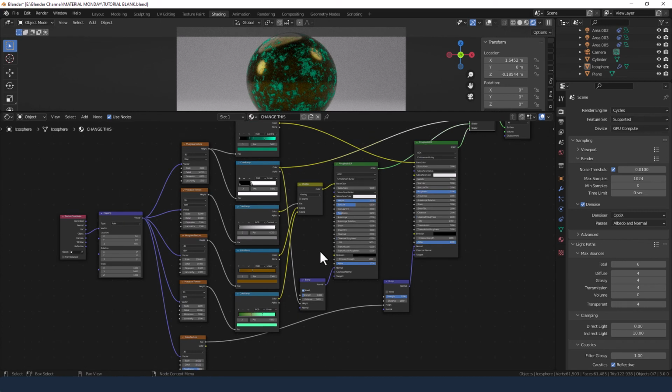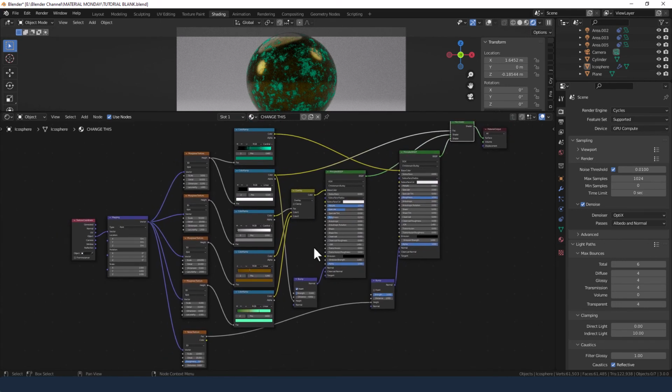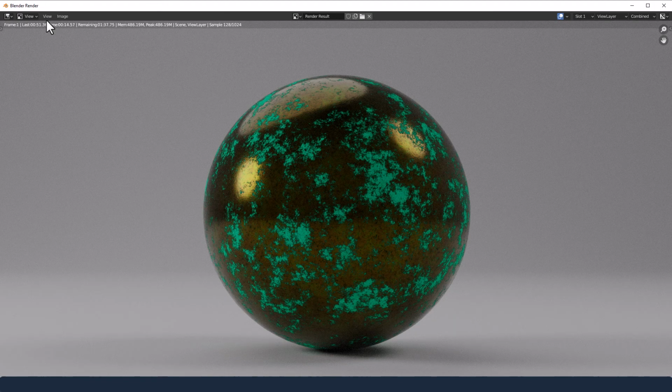Right, I think that'll just about do us. Hope it's all made sense. Let's take a look at what it looks like when we render it out. Alright, so there we have our oxidized metal. We've got the kind of verdigris going on, we've got the variegated texturing, we've got the metallics in all sorts of shades of colour.